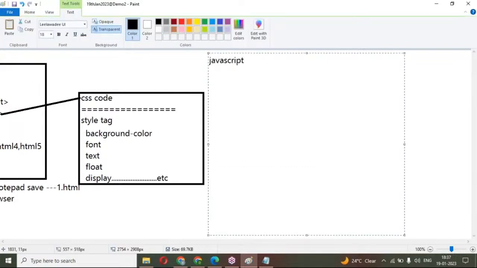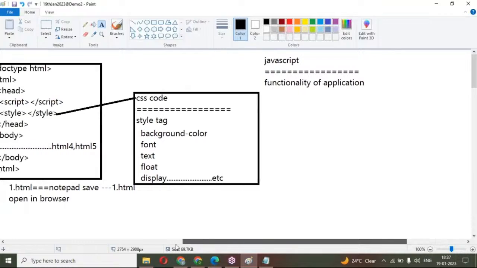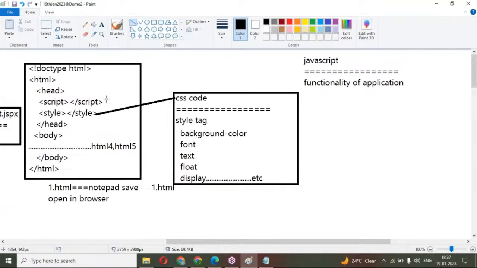JavaScript gives functionality to our browser. The functionality of our application, we can create it with this JavaScript. JavaScript code, we write it inside the head part. So inside the HTML page only, we are going to write our CSS code, JavaScript code, all our programming codes. HTML code, we write it inside the body.